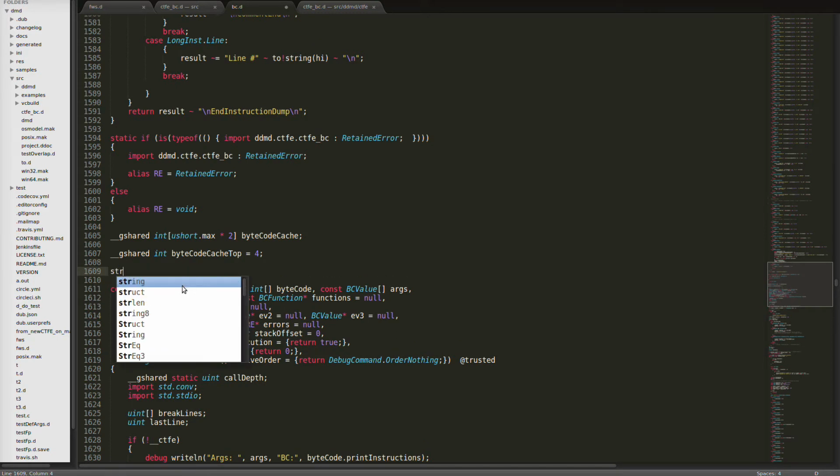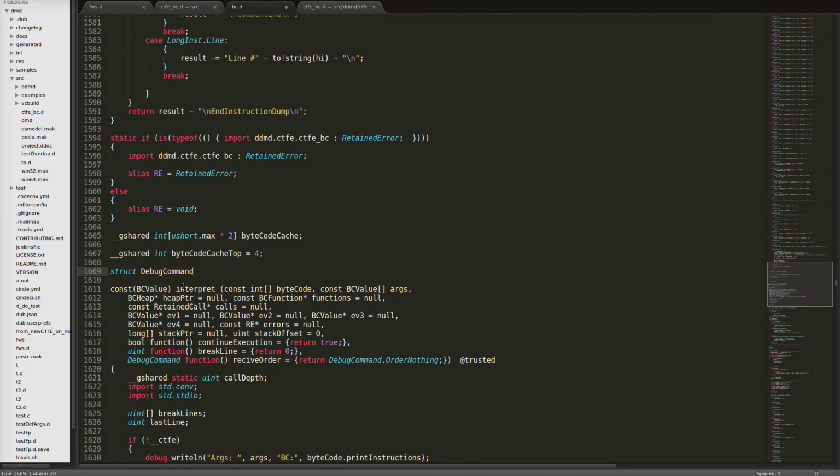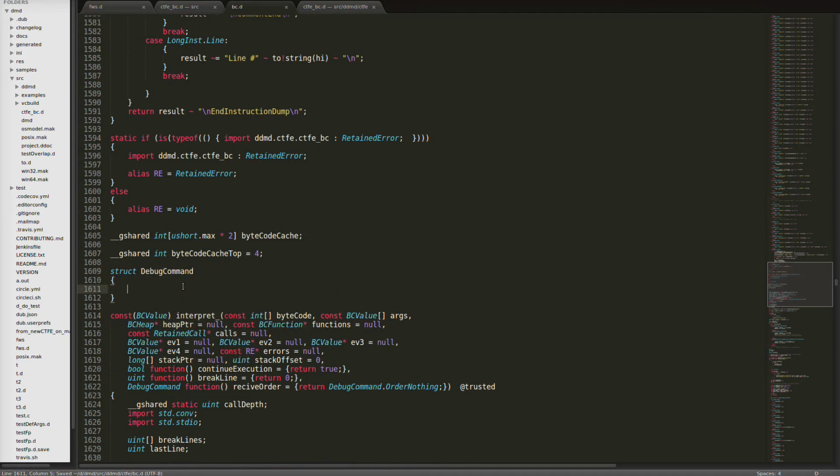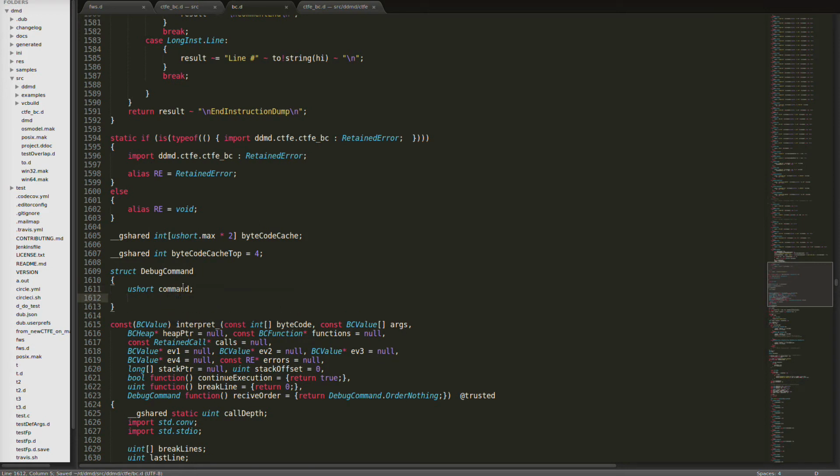This would just be struct DebugCommand. Yeah, I always forget that Sublime puts the closing brace for me. And it would have a ushort command, right? And then it would have some data. Actually, the only data it can provide is a BCValue data, right? We'll see what kinds of commands we want, right?